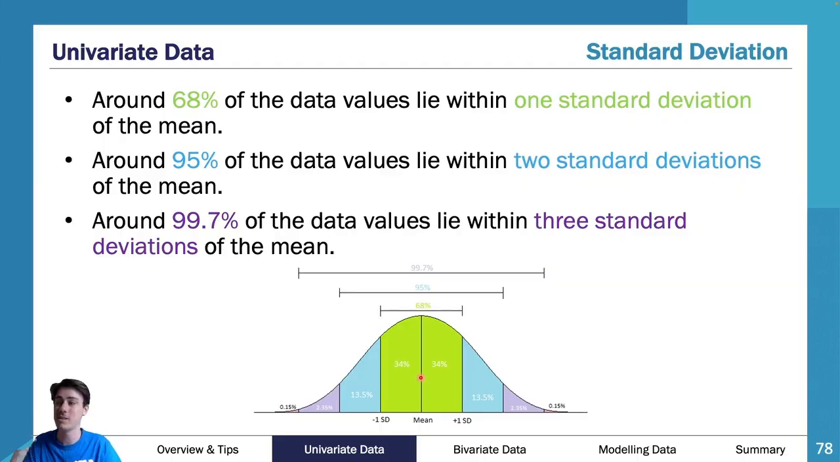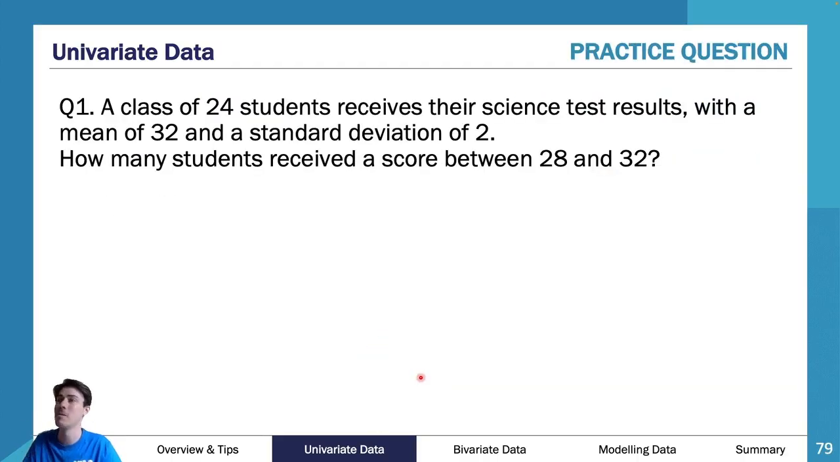So what I'm saying is there is 47.5% of my class between those values. And I was told there was 24 students. Well, then I need to find 47.5% of those students and round to the nearest student, because I'm not going to say I have half a student. Half a student doesn't exist. I need a whole number.